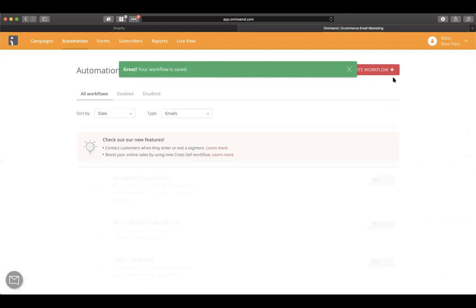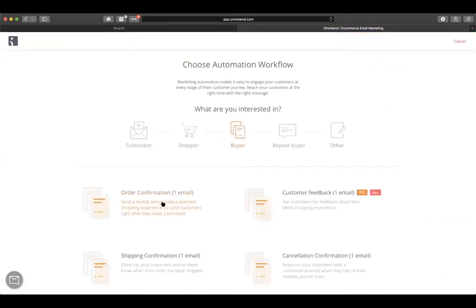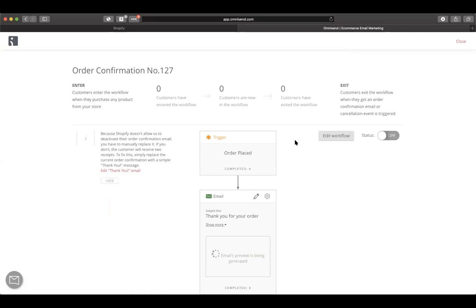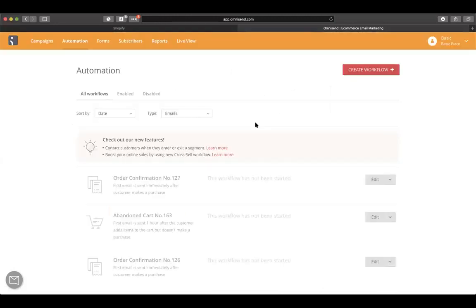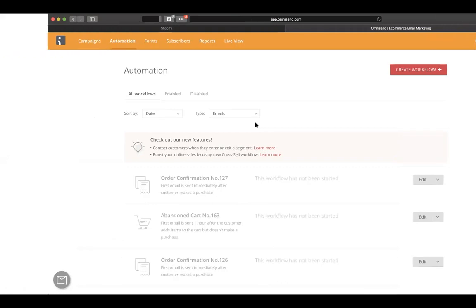The same thing goes again for order confirmation. It's the same workflow. And if you already have something running from your store, for example, if you're on Shopify, you cannot disable your order confirmation. So we have a special feature which allows you to replace that with a thank you email. So it's not going to be disabled on Shopify. It has to be just replaced with a thank you email, and then you can launch that over here. Okay, so that would be it from the setup side.